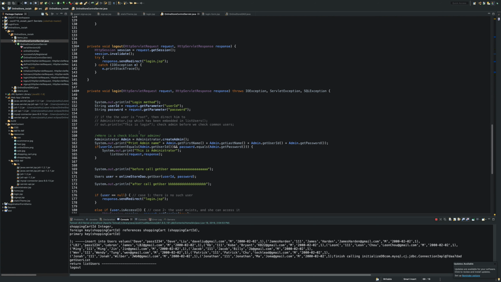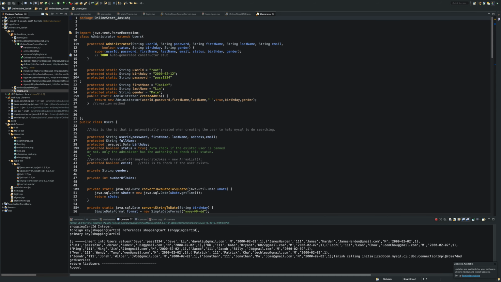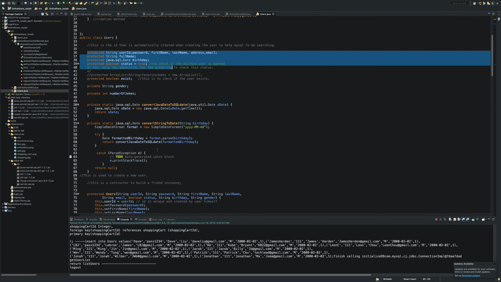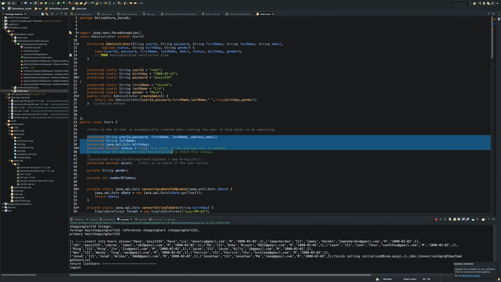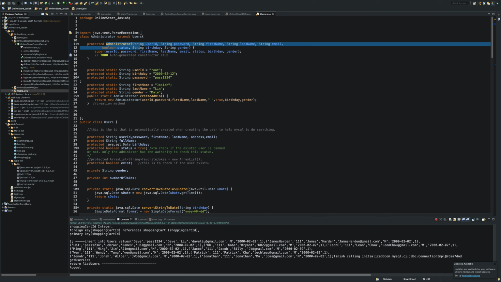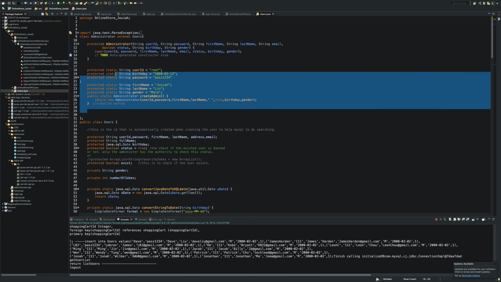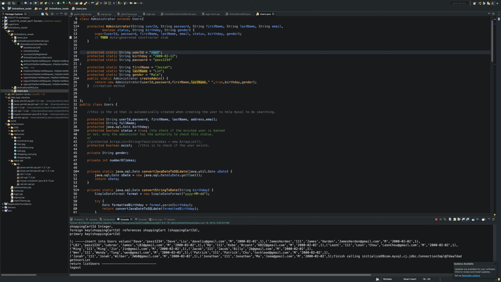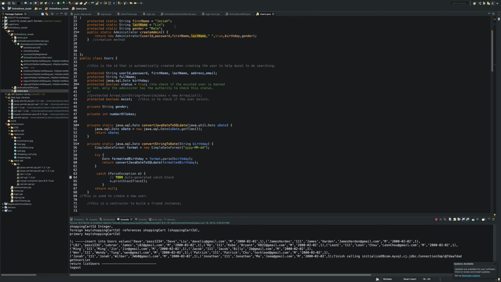First, I'm going to check whether this user is admin or not. In my user class, the user class has all these fields and getter and setter methods. So I have Administrator extending User. It's a special kind of user who is already given a name. This root, that's me. The user ID is root.